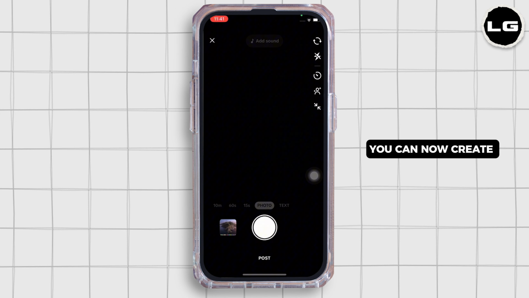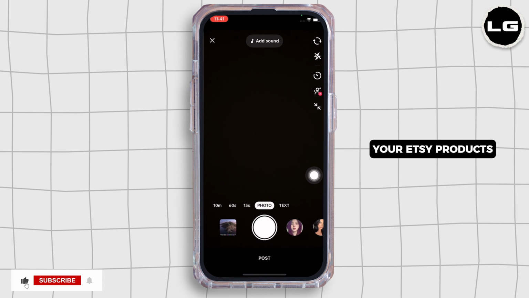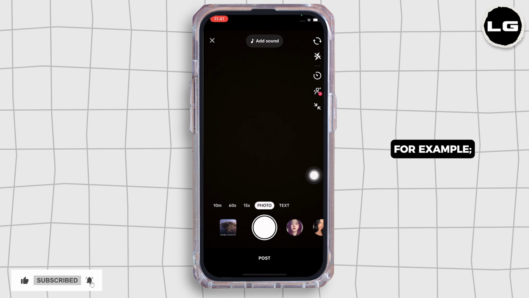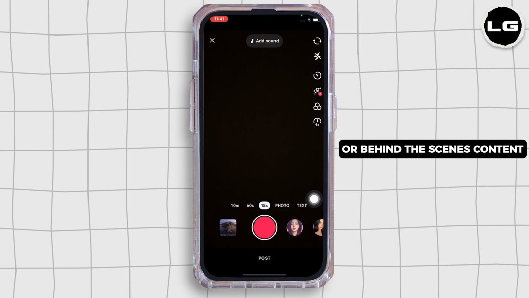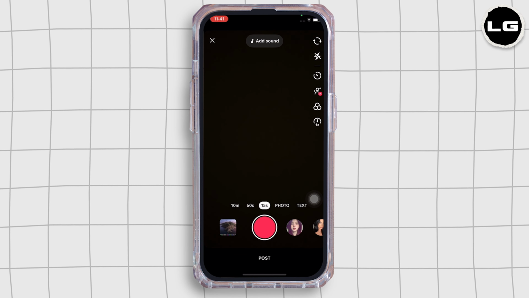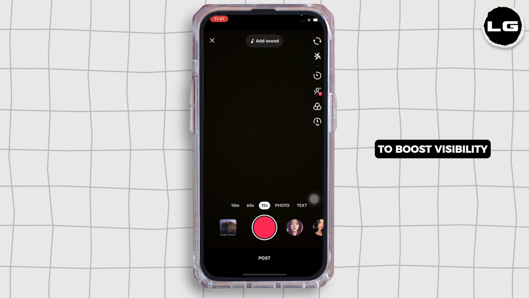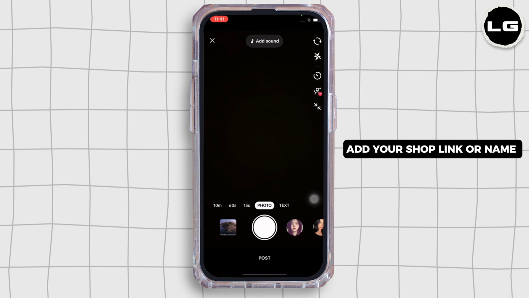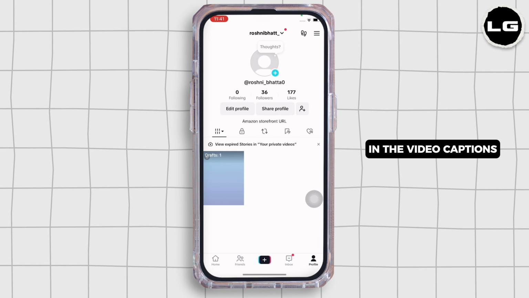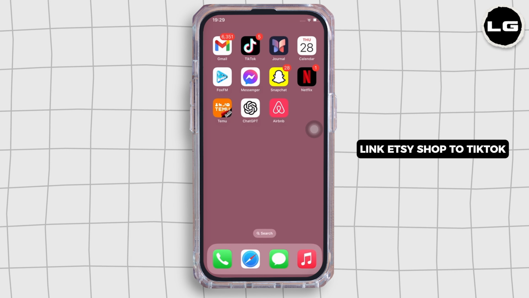You can now create engaging content to showcase your Etsy products. For example, post product demos, packaging videos, or behind the scenes content. You can also use trending sounds and hashtags to boost visibility, and you can add your shop link or name in the video captions. So, this is how you can link Etsy shop to TikTok.